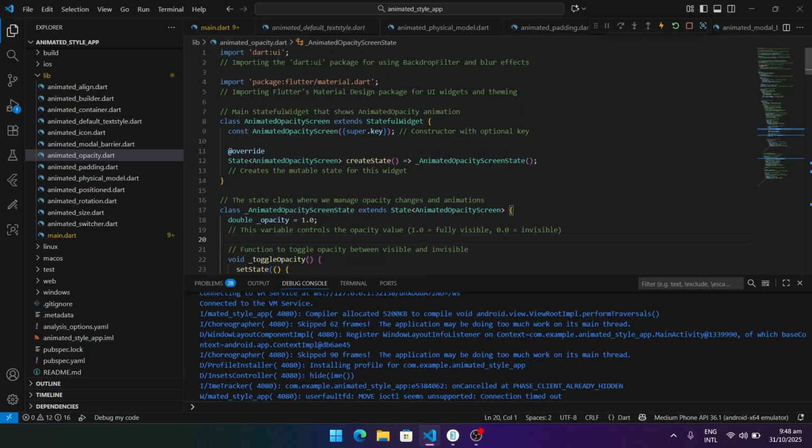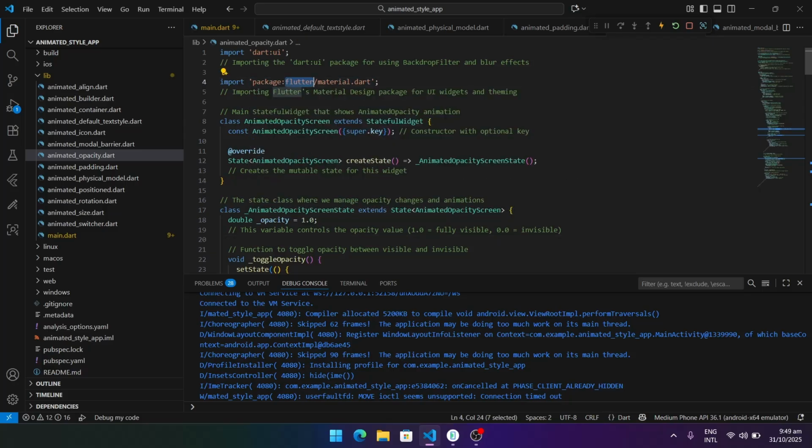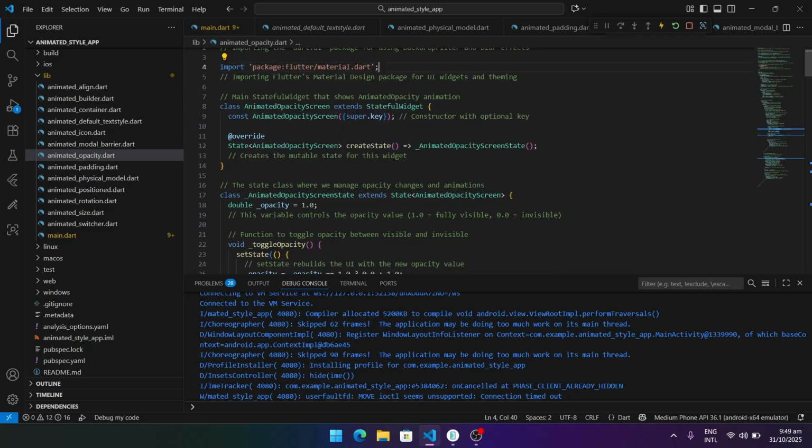I already wrote the code. Now I explain it. First of all, we import dart:ui for using backdrop filter and blur effects. After that, we import the Flutter package for UI design.